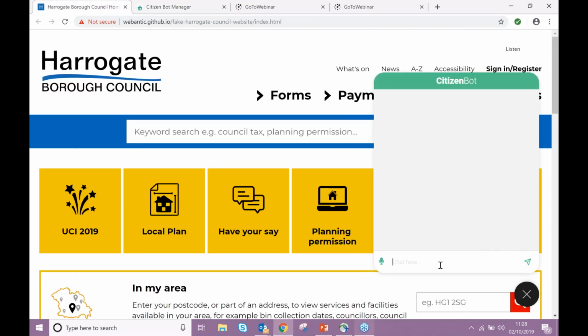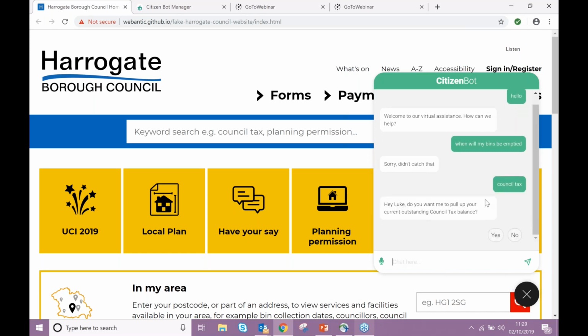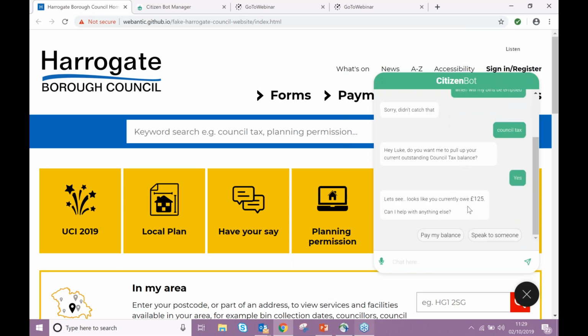So just to demonstrate some of the capability that you might have: hello, welcome to our virtual assistant. How can we help? I may then say, when will my bins be emptied? Oh, council tax rather. I may not have added in bins yet. But hello, do you want me to pull up your current outstanding tax balance? Yes, please. Looks like you currently owe £125. Can I help you with anything else?